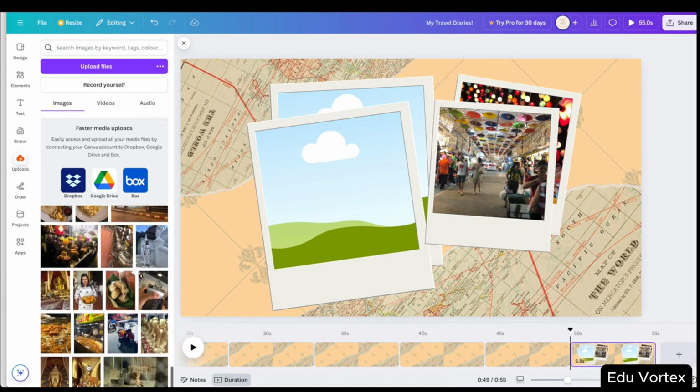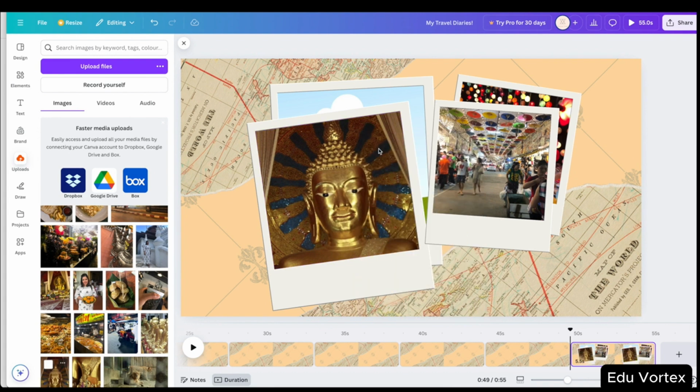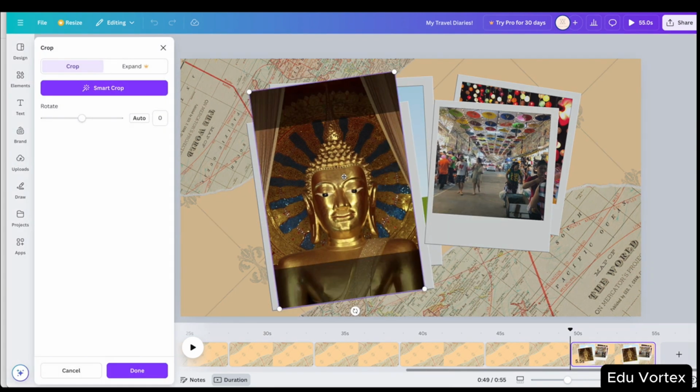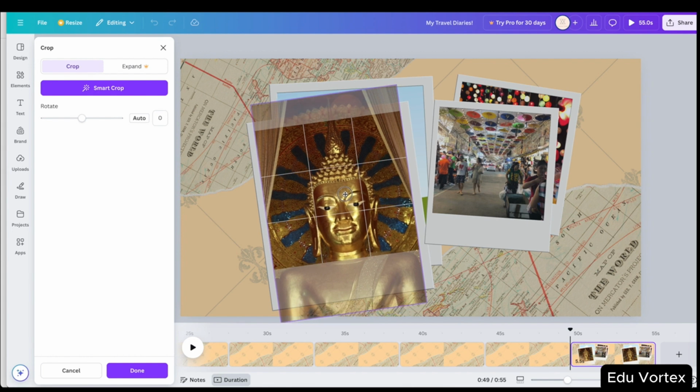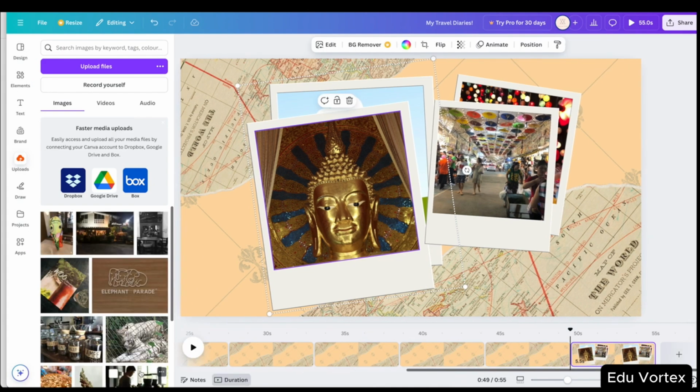To readjust an image in an existing frame, you double click on the image and you will have the option to adjust the image within the frame by dragging it up or down to position it.